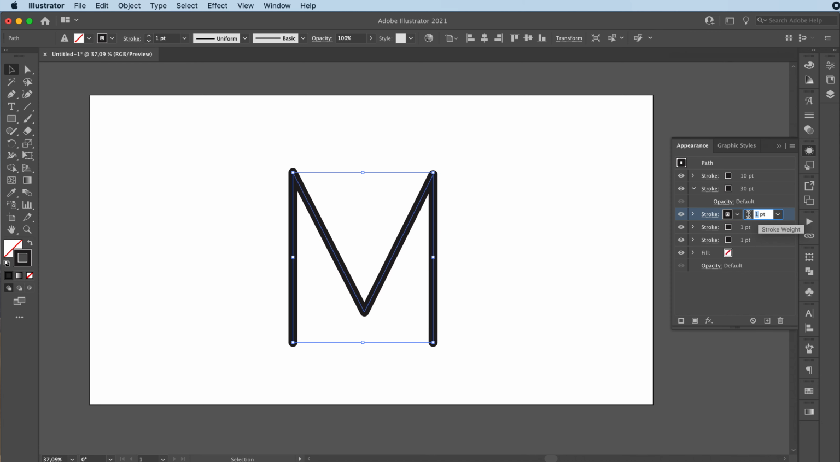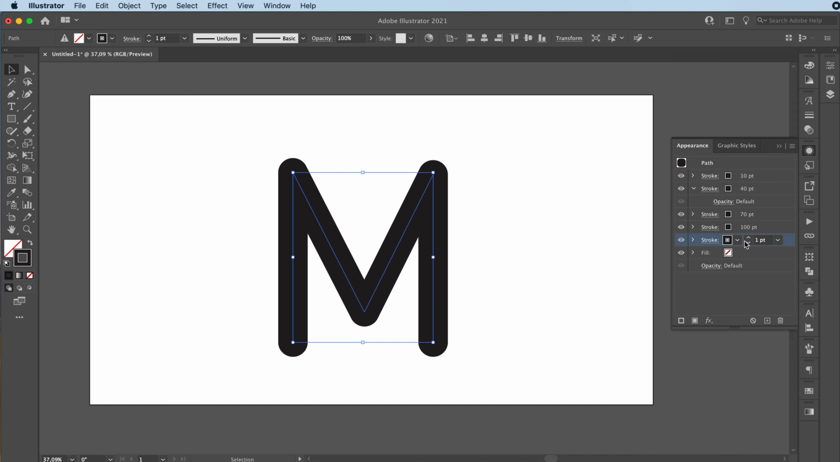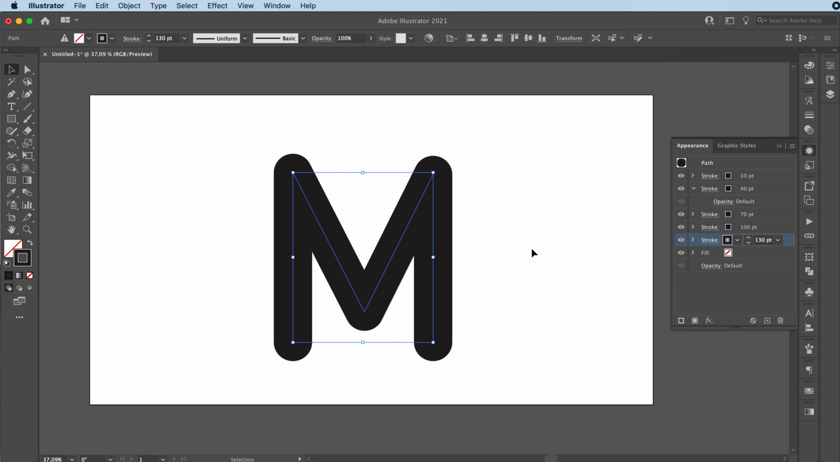Next is going to be, I'm going to increase by 30, so this is going to be 40 because last one was 10. This one is going to be 70, then 100, and 130. Now, as you can see, we got these nice rounded edges.